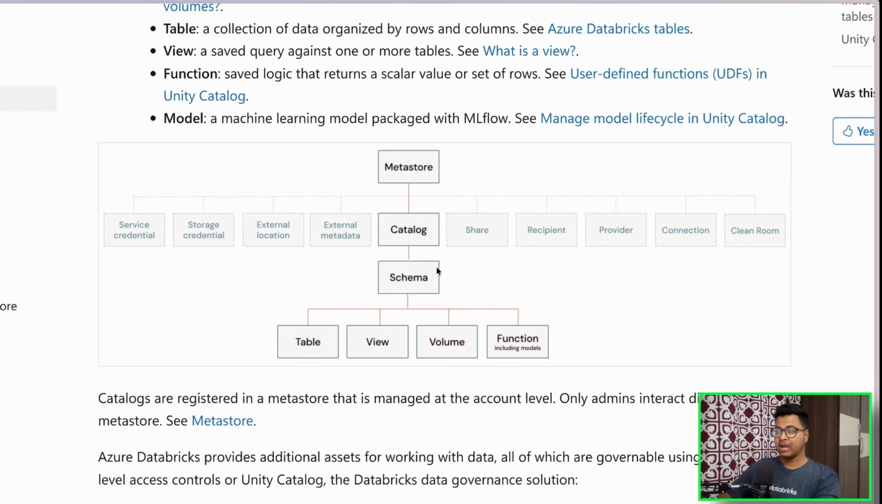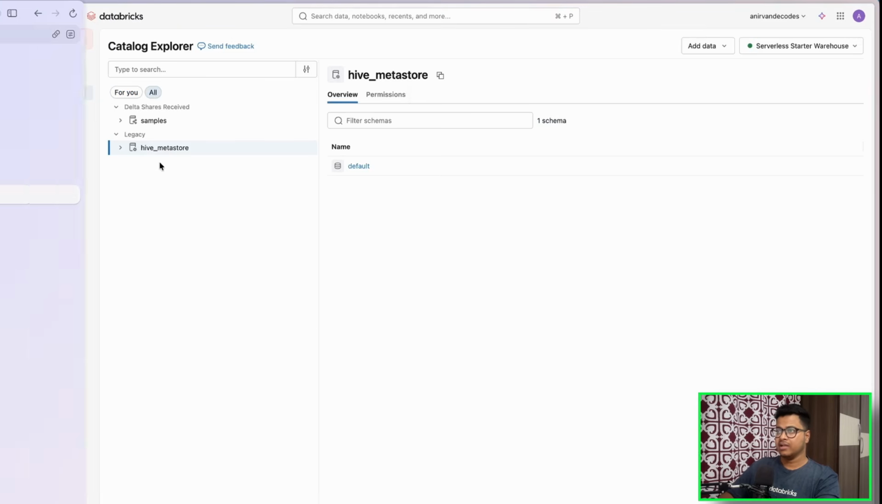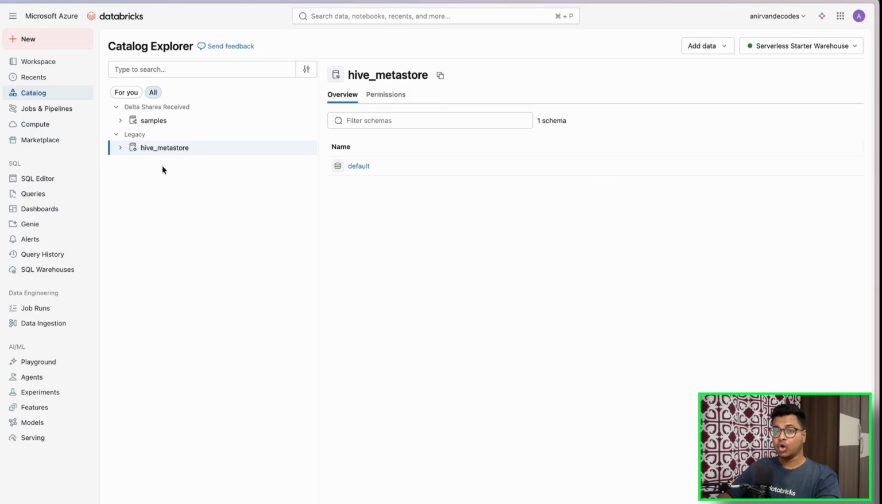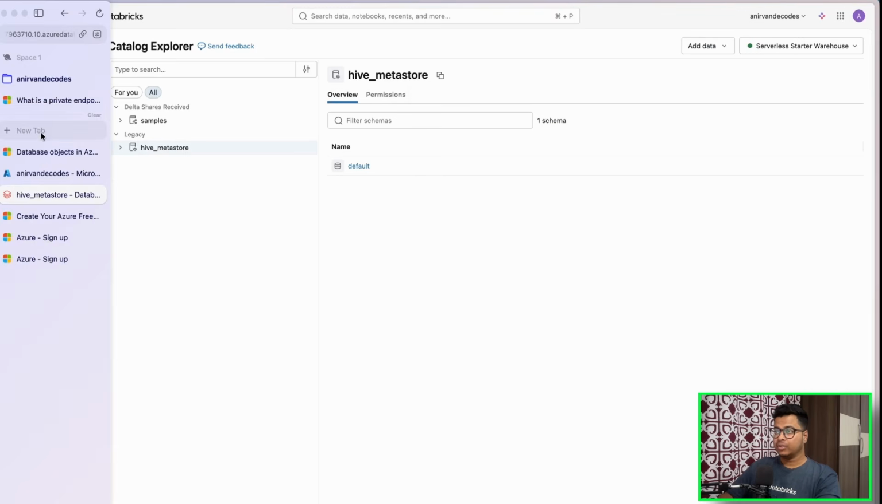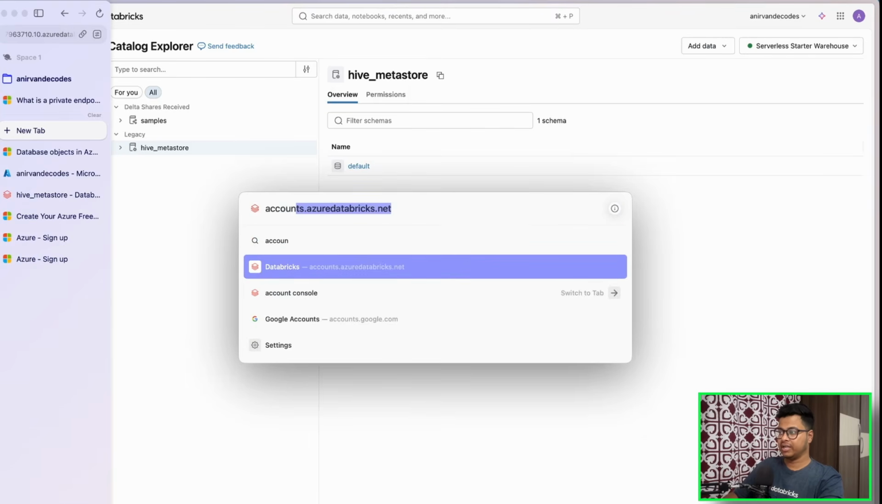So how do you create a metastore? This is a workspace, right? There is something called the account console. How do you get there? Go to accounts.azuredatabricks.net. This is the account console for a particular Databricks account, right?